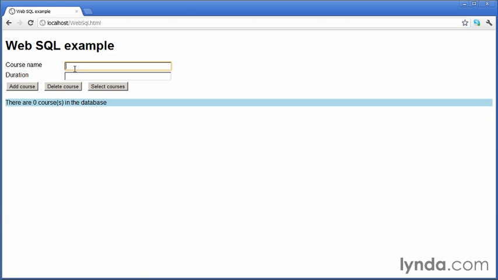So first of all, I'll enter a name for a new course, such as French. Let's say a French course might last 5 days. I click the Add Course button, and it tells me one row has been inserted, and it also tells me the ID of that new row. I can view that course, like so. It gives me the ID, the name, and the duration.